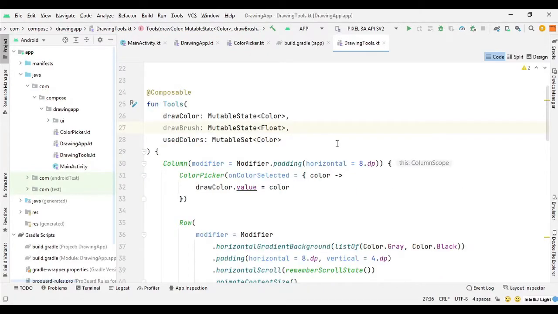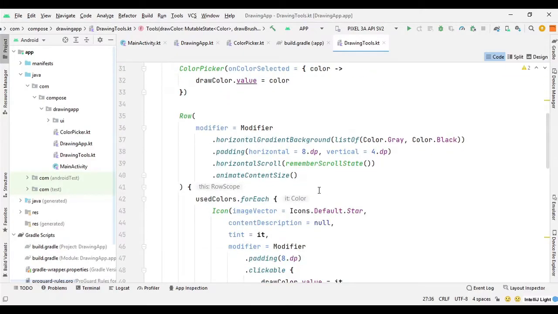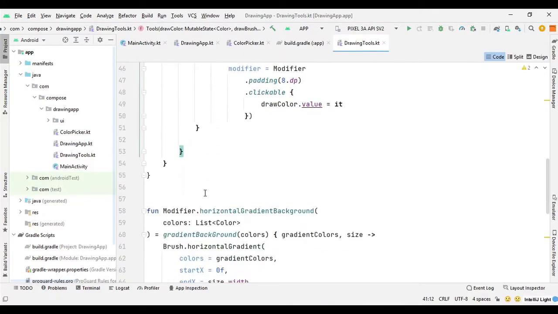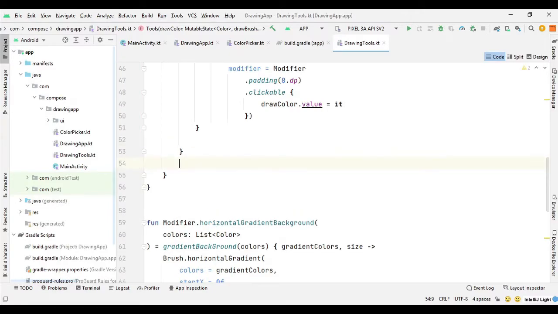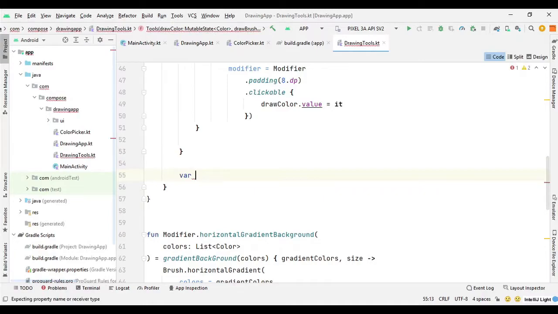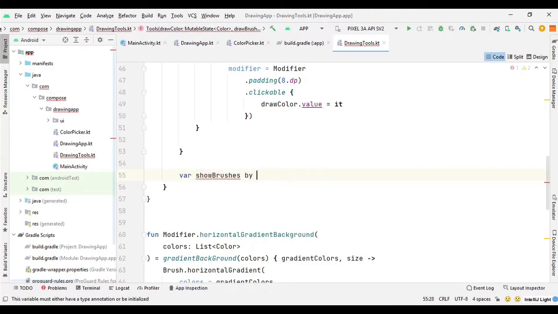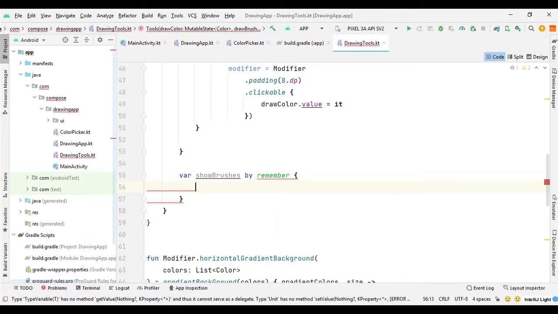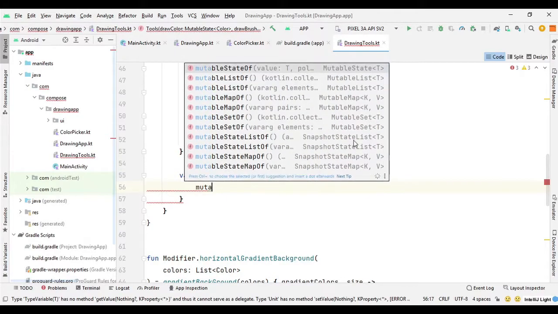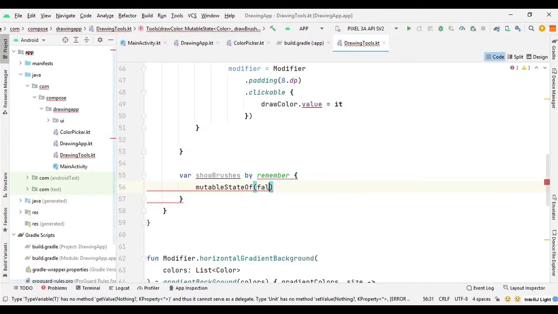We also need two more variables for showing and hiding brushes, and for defining the stroke for the brush. So after the row we can define the variables. So here I will say var showBrushes by remember, and here I will say mutableStateOf false. So it's a boolean type of variable.